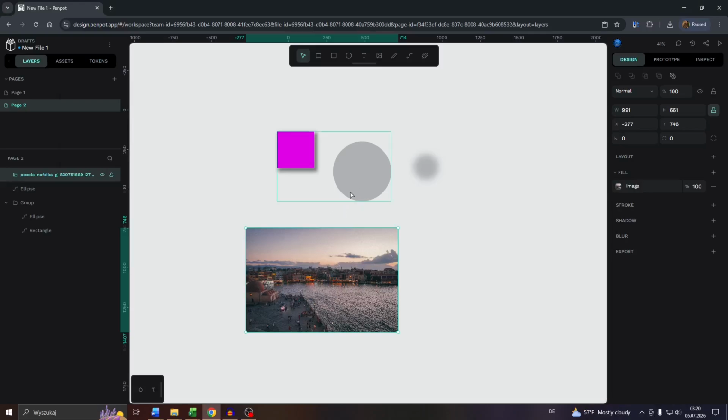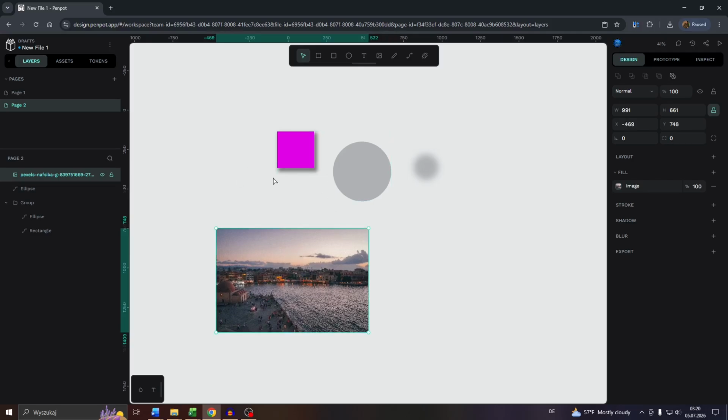Hey guys, what's up? In this tutorial we're going to show you how you can group elements in the canvas or designs you create on Penpot. So let us dive into this.